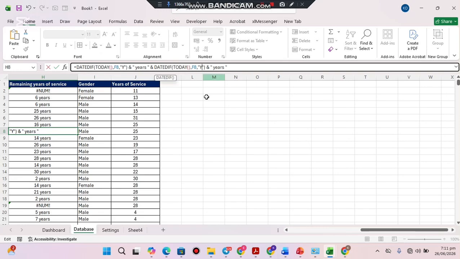So you change the Y. You want to know the remaining months after the years. If you want to know the remaining months after years, you write YM instead of Y. So it gives you the remaining months after years. Then since this one is for months, you change the unit text to months. So this is for the month.